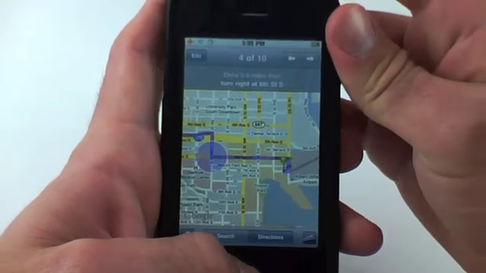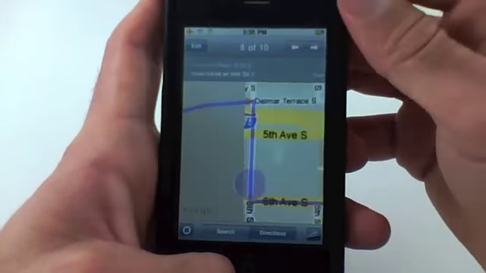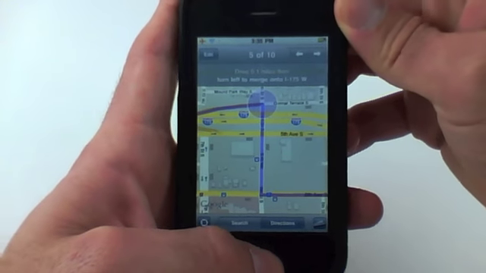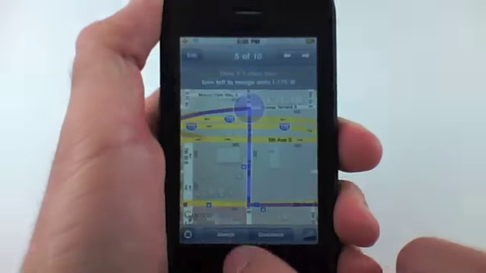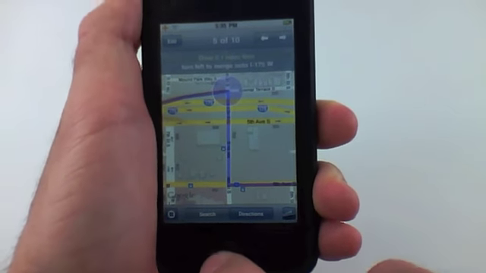Now here's 4 of 10. I'm not going to take all of them, I'm just actually going to take 5. And now what you can do now is I can actually hit the home button here.